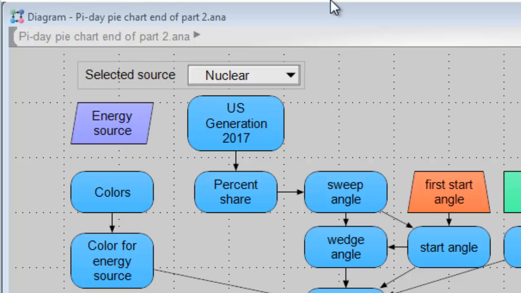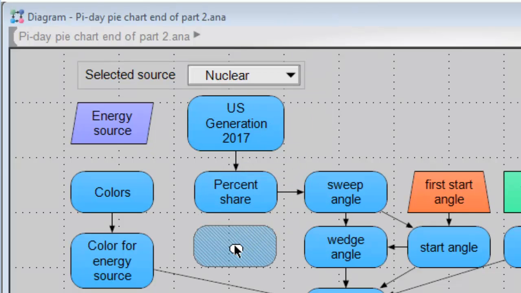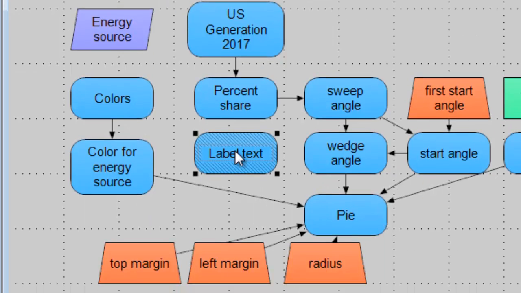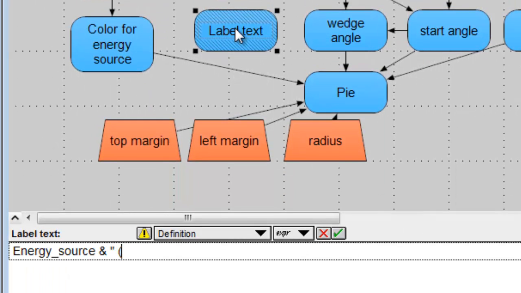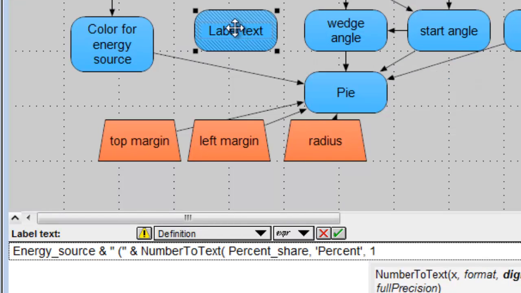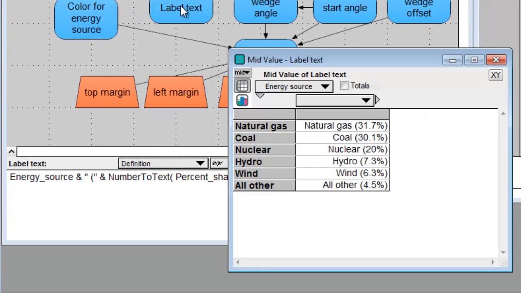So what should the text be for each wedge? I'll compute the text to show in a variable named labelText. I show the energy source name, followed in parentheses by the percent share formatted as a percent up to one digit after the decimal. And for the font, I'll make it bold and in the same color as the wedge.